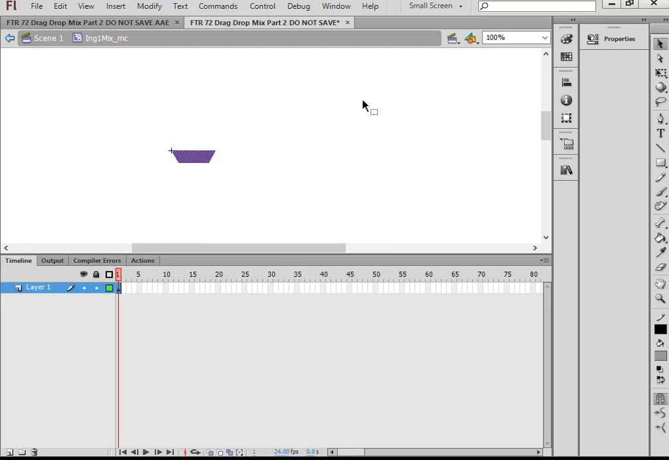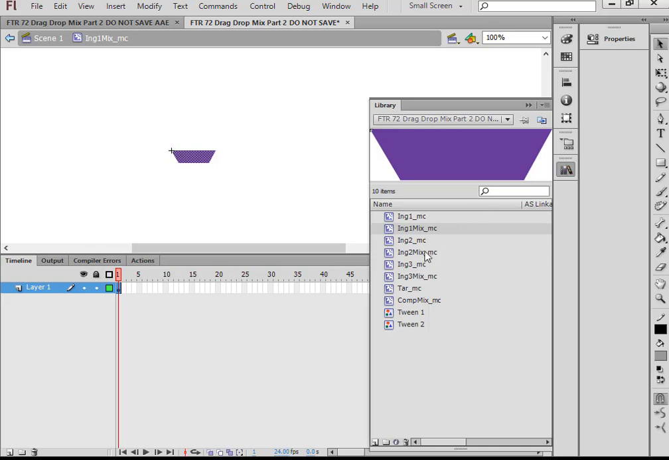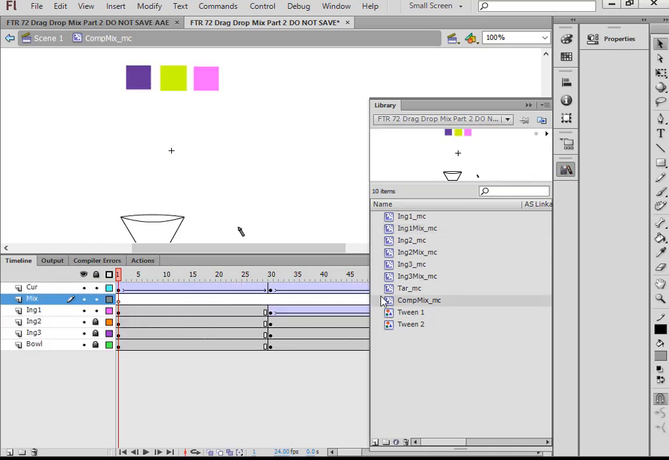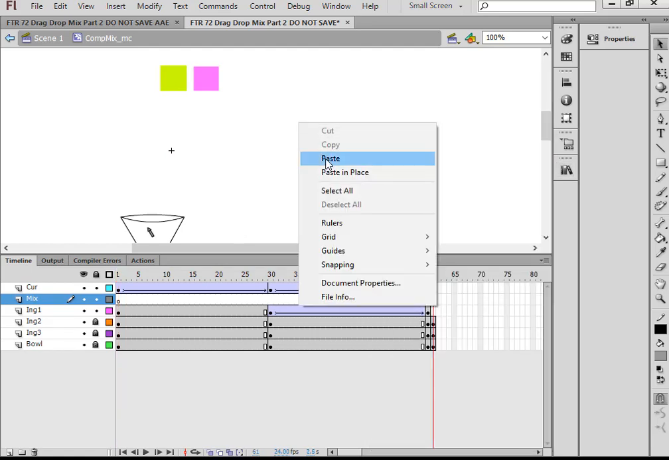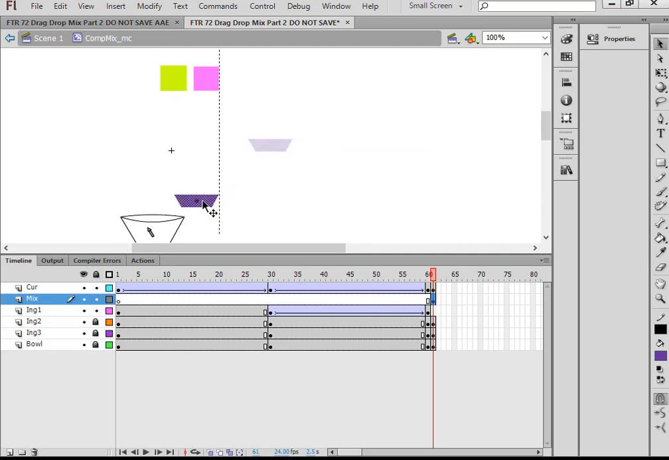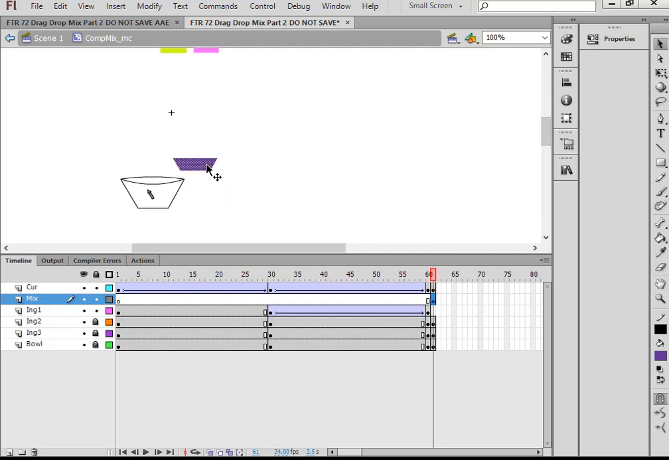Back to my movie clip for my computer mix. Select that frame, right click, paste, and drag that down into the bowl. And you can use your arrow keys. There we go. That's good.